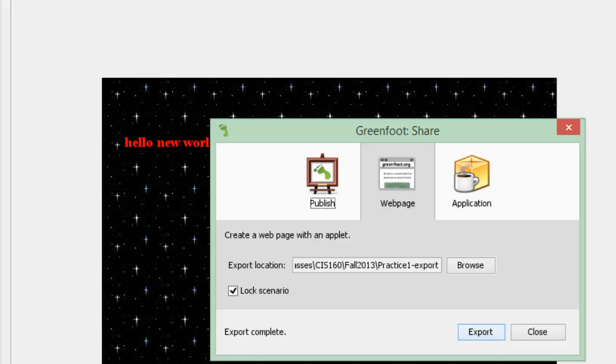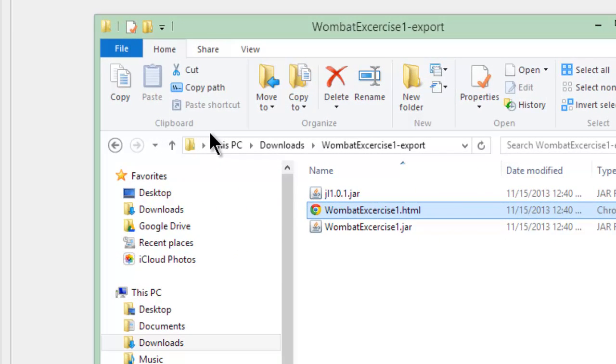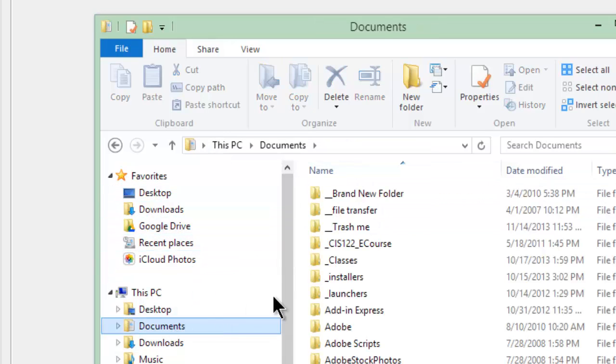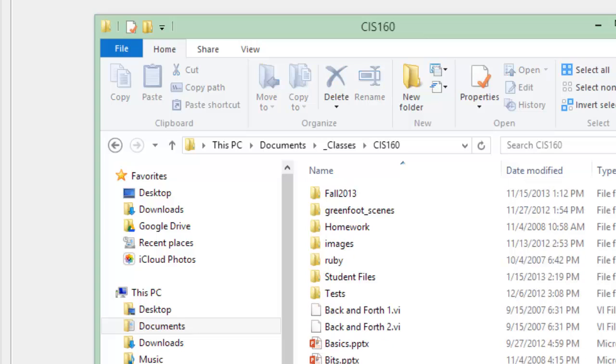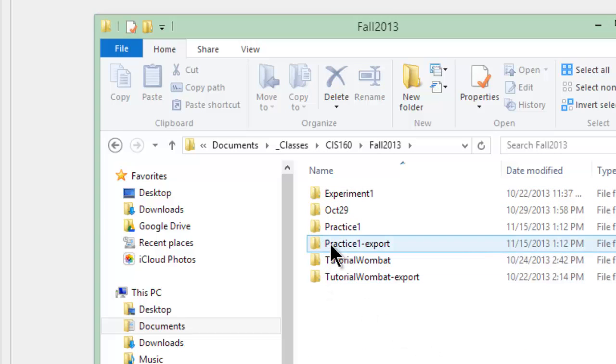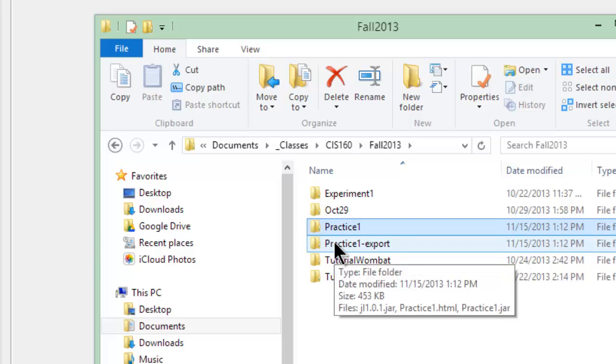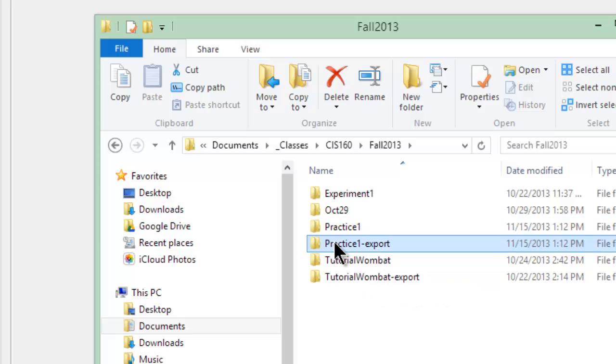Now when you export this, it's going to put it into a folder with the name of your scenario. So let's go see if I can find that folder here. That folder would be in my documents, classes, CIS 160. Let's go find that. GreenFoot, fall 2013. There we go. And there it is, the practice 1 export. So practice 1 was the name of the scenario, and practice 1 export is where it places that export.